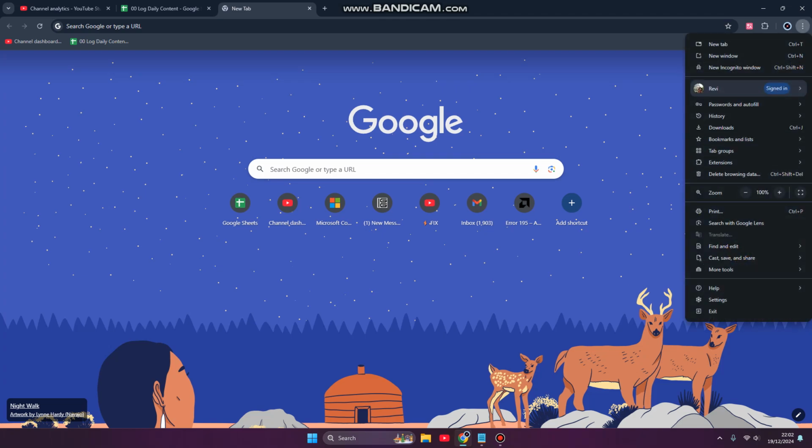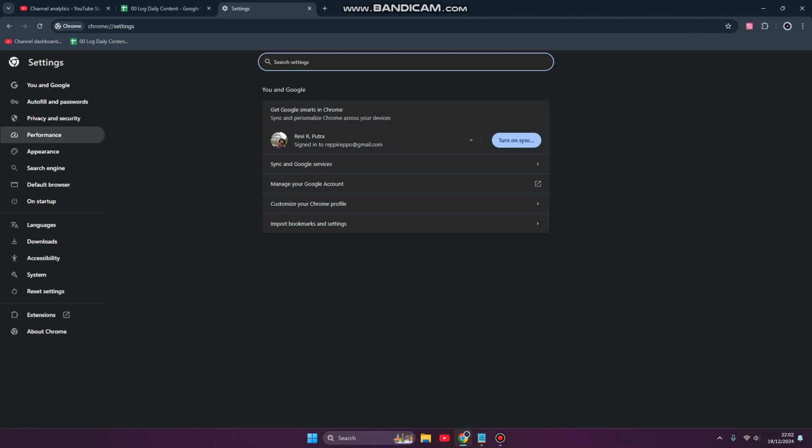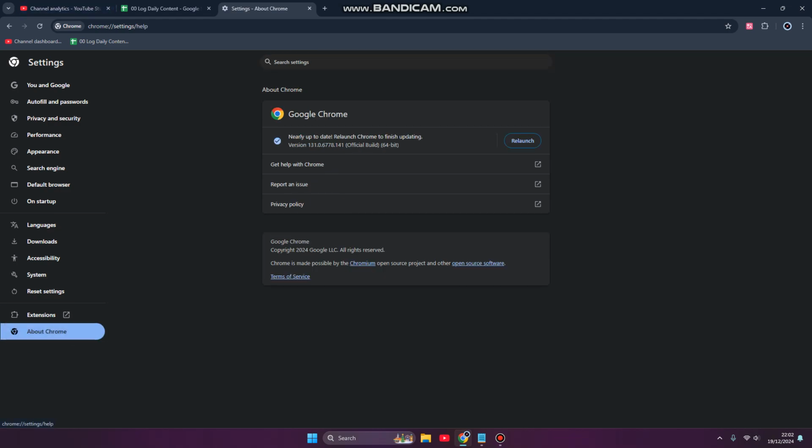So let's start by clicking the three dots at the top right corner of your screen and clicking on Settings. Now we are already on Settings. So this one, About Chrome, this is the last option, and here we go. Here you have to wait. Google Chrome will automatically update the version of your web browser. So wait for the process, and when it finishes, you need to relaunch to completely finish updating.